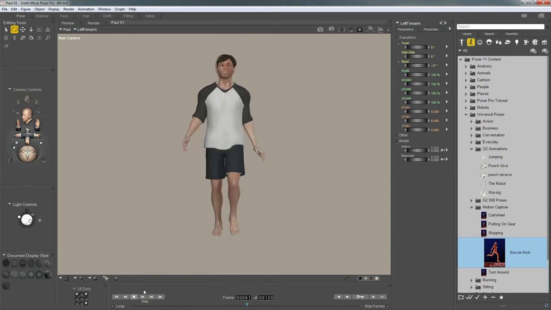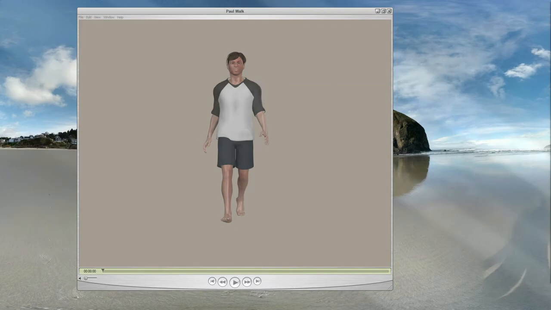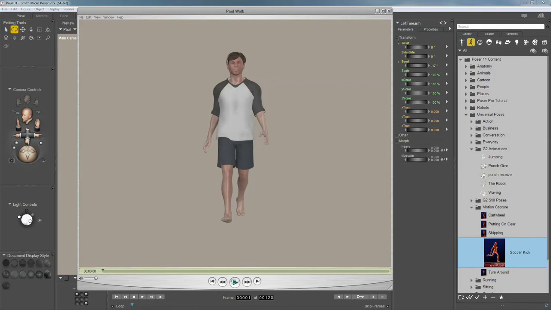Now again, the skipping of the frames is a bit of an issue. We always need to export a quick preview of our animation to see what it really looks like. Let's go ahead and take a look. I've got this pre-rendered out here. And if we press play there, much smoother. Look at that, pretty awesome, huh?